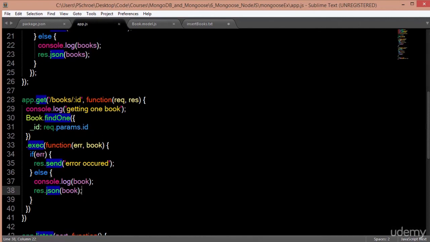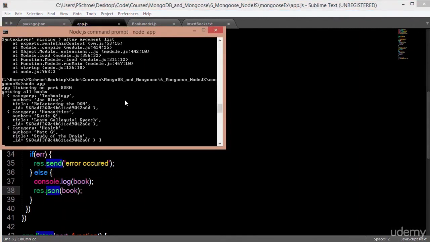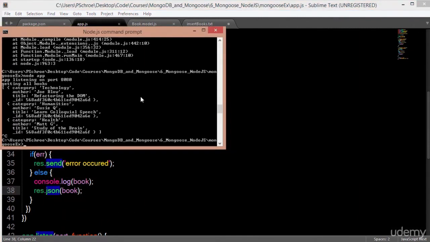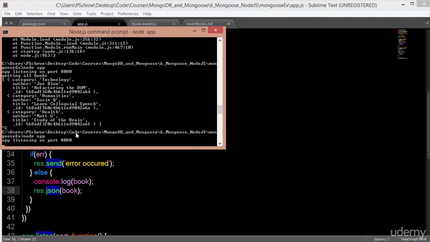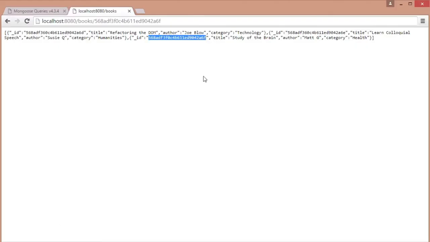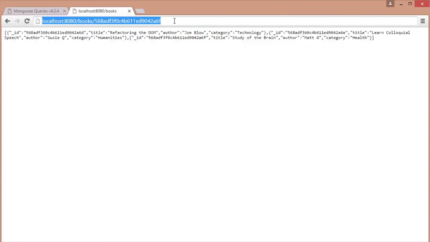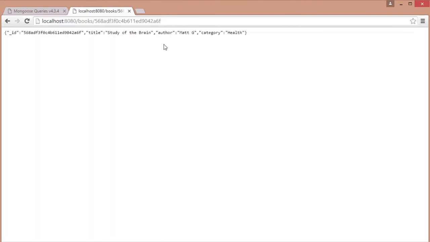Okay, so now I save this new route. Now I'm going to restart my Node application. It's listening on port 8080. Now I should be able to copy and paste this in right here. And it's working. So I put into the URL the ID of the book that we're looking for, and I got back the book.